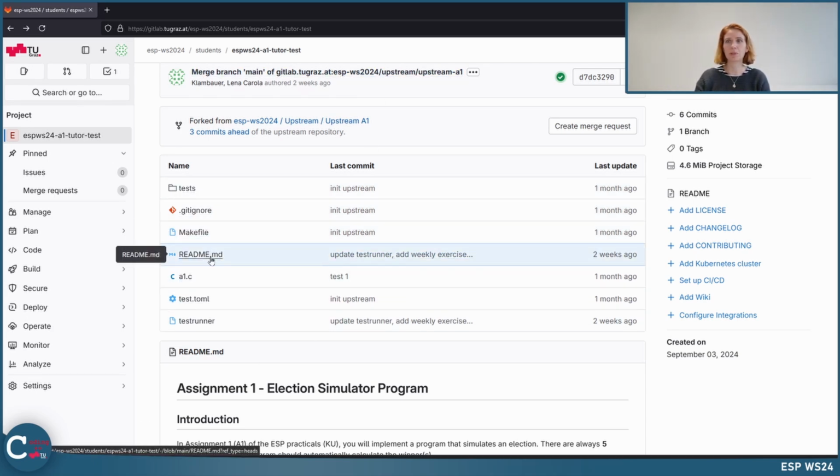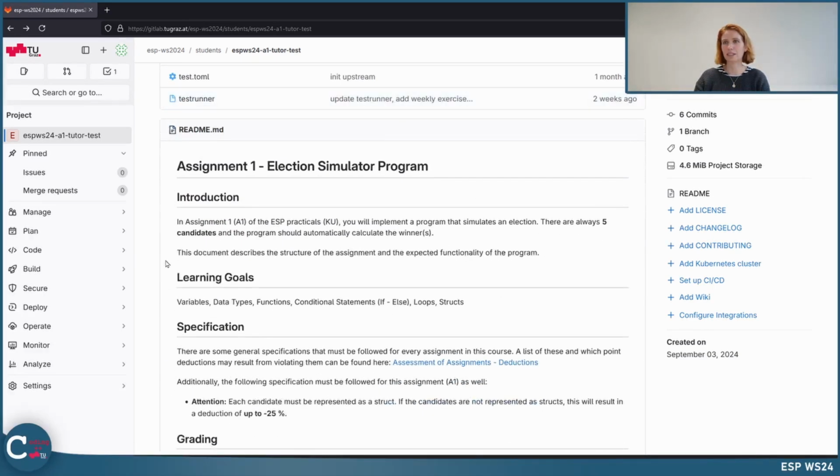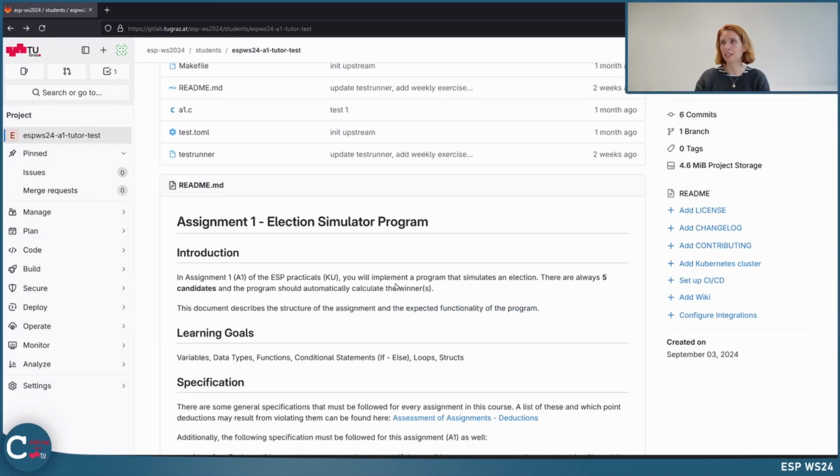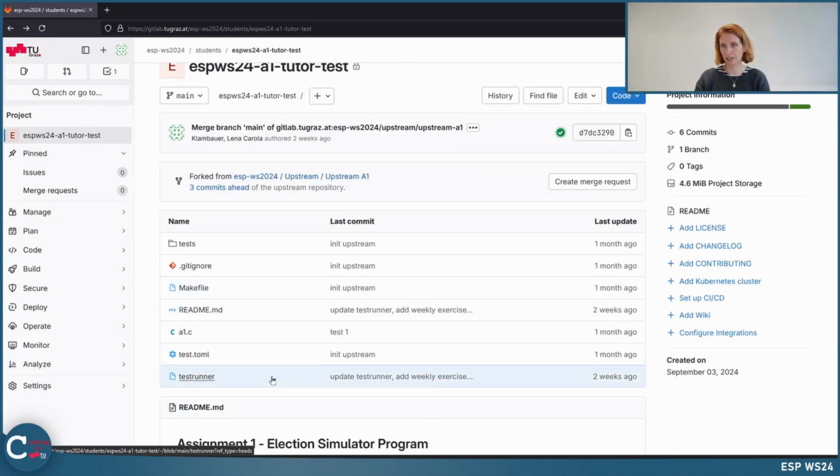And then the important thing is this README here, which contains the assignment description, which is also what you will see down here already open. This is the text that's in this README, and we'll go through that in a bit. Then this should be your solution file, which is called a1.c. I'm not going to show the contents of this one to you because it contains our reference solution.